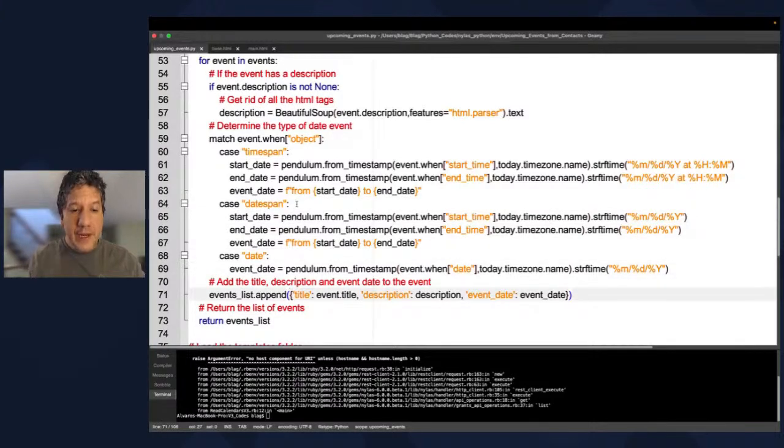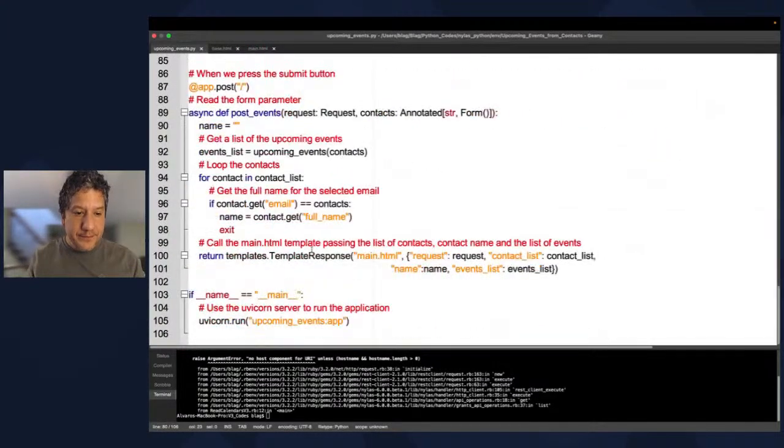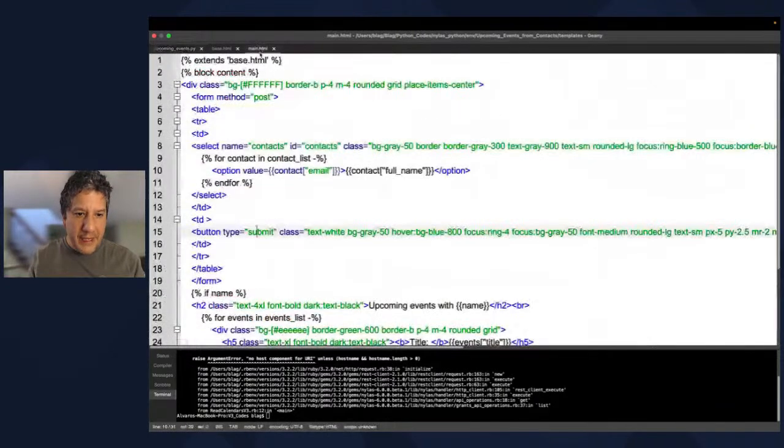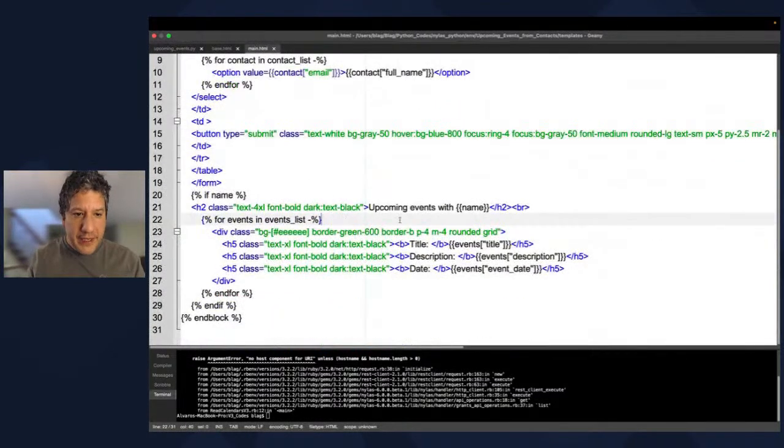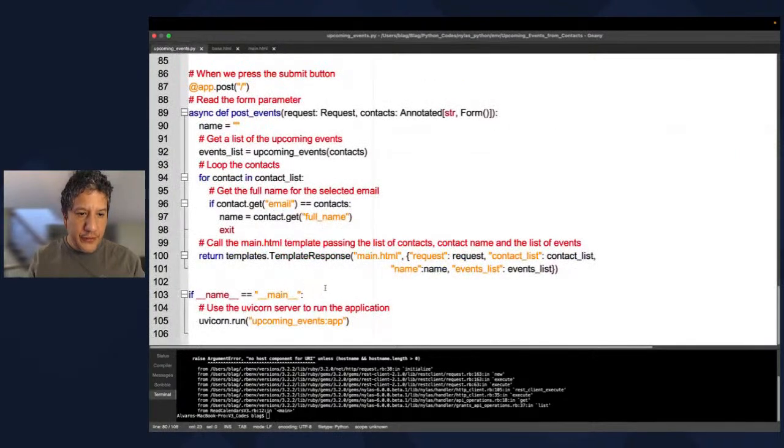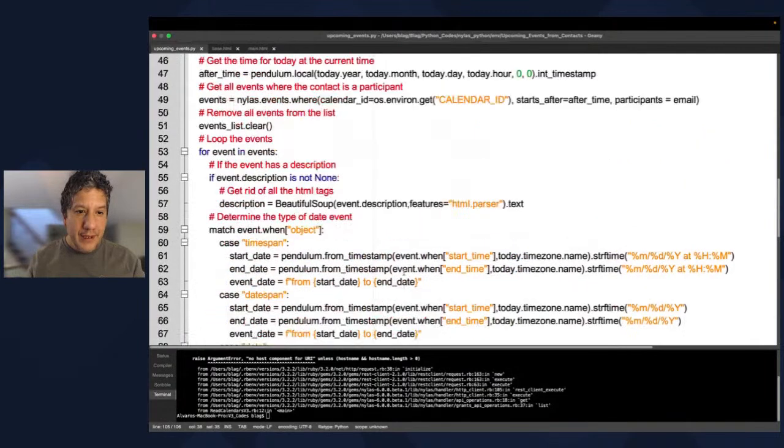Once we have that, we're simply going to append to our event list the title, the description, and the date. We're going to return that to our main. So here on main, we're just going to loop that and display it on the screen. Final thing here on our script is say that we're going to use the Uvicorn web server to run our application. And that's it.